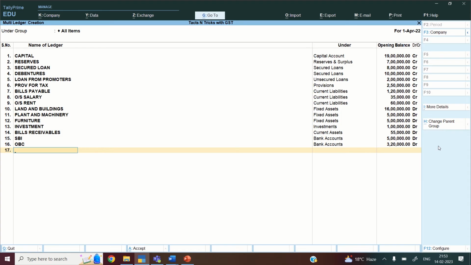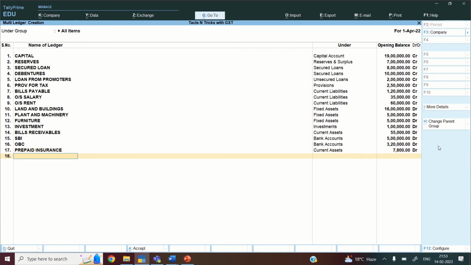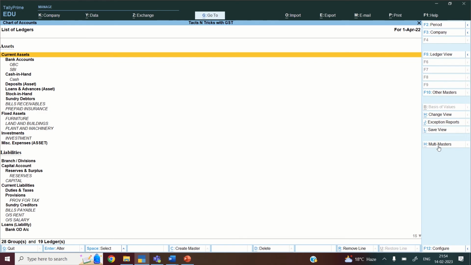Cash we will not prepare because it is an inbuilt ledger. Prepaid insurance is your current asset. It is 7,800. So likewise from the liability side I have not prepared yet P&L and creditor, and from the asset side I have not prepared stock, debtors and cash, because cash and P&L are inbuilt ledgers. I will press accept, yes, I can press Y, or I can just press enter.